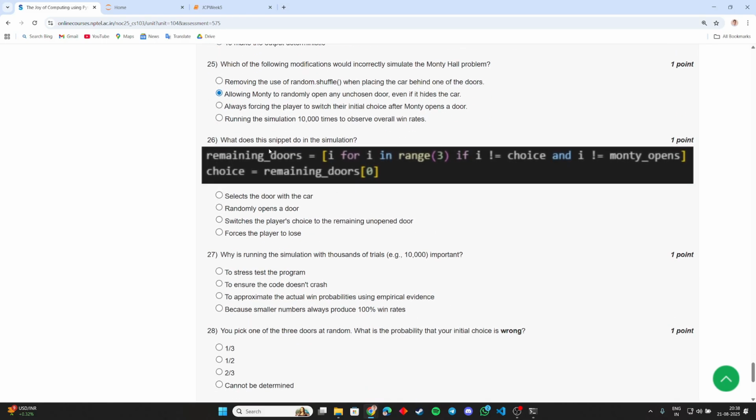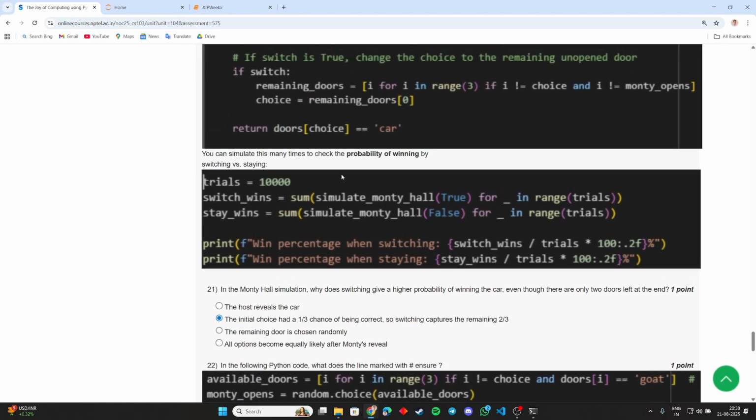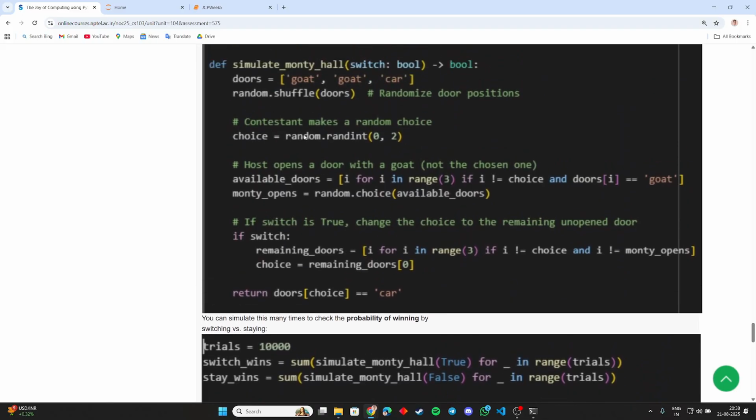What does this snippet do? Remaining doors is equal to i for i in range 3, if i not equal to choice and i not equal to Monty opens. It finds out the remaining doors. Choice is the one which the contestant makes, and Monty opens is where the goat is placed. The host randomly opens a door where the goat is. So remaining doors is i for i in range 3 where i is not equal to choice and not equal to Monty opens.